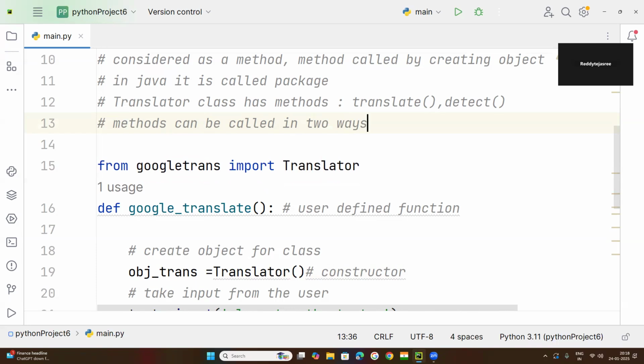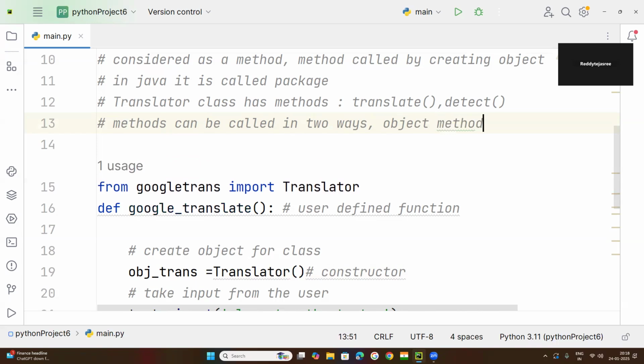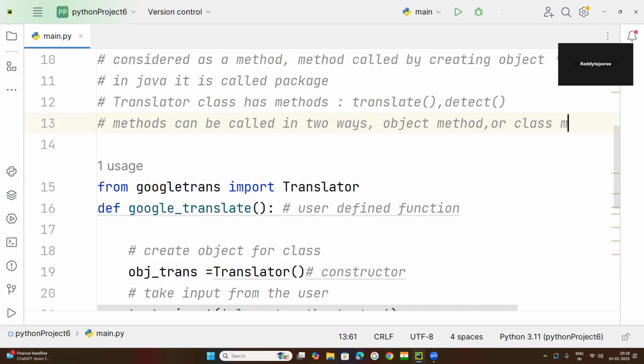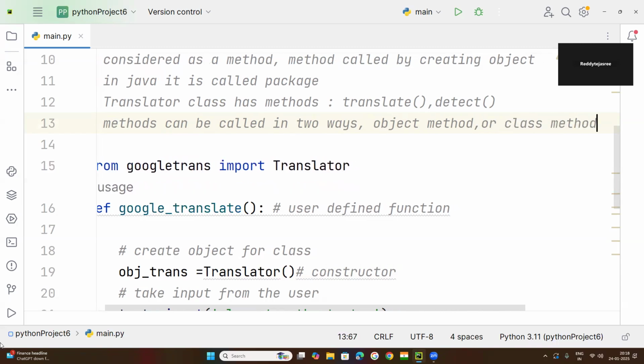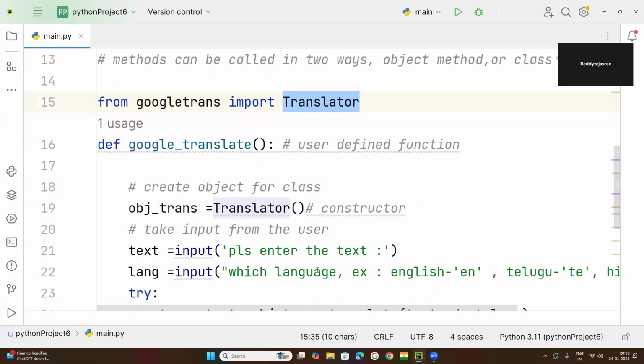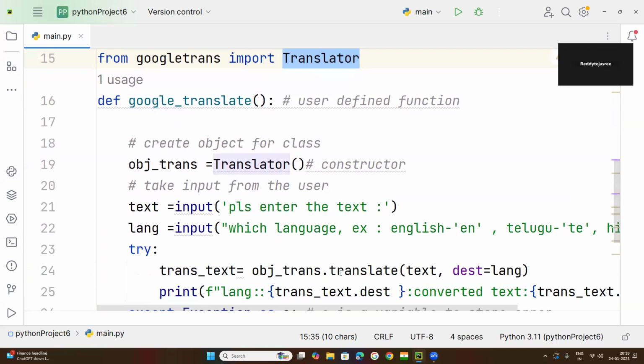Methods can be called in two ways: by an object method or by a class method. This Translator class is a predefined, built-in class of this module. This Translator class has a method. If I want to call this translate method, I need to create an object.